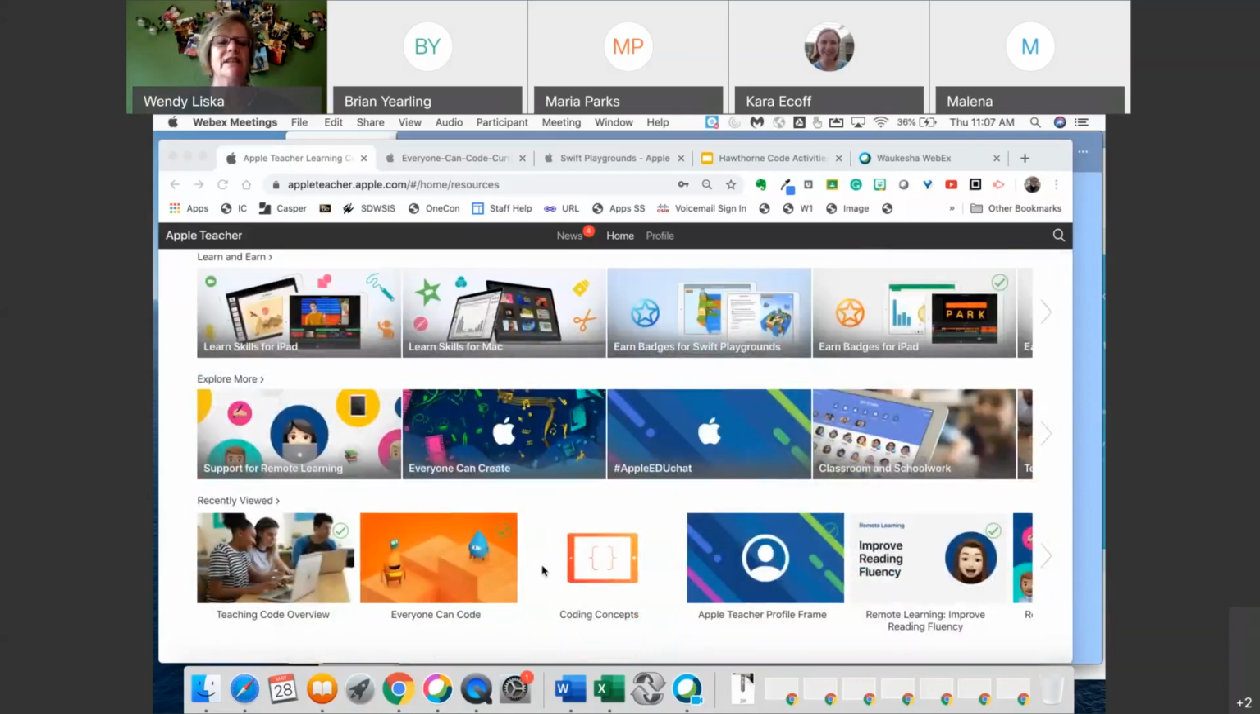I'm going to slide down here today, and we're going to talk a little bit about Swift Playgrounds and what that app offers for our students and the content that's here and available for you in the Apple Teacher area or from Apple in their resources. So I'm going to just go to the teaching overview.